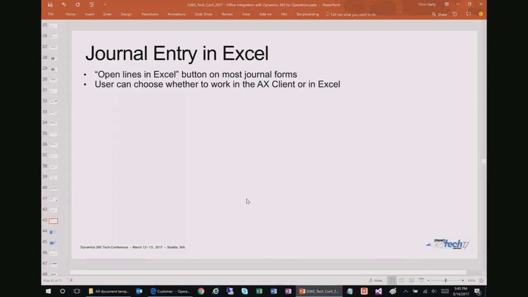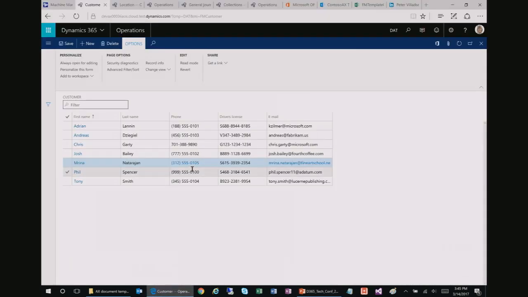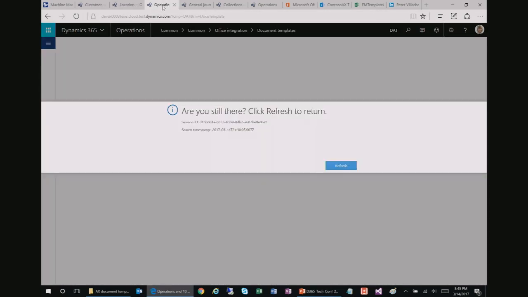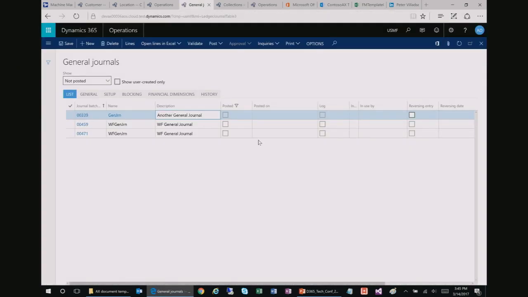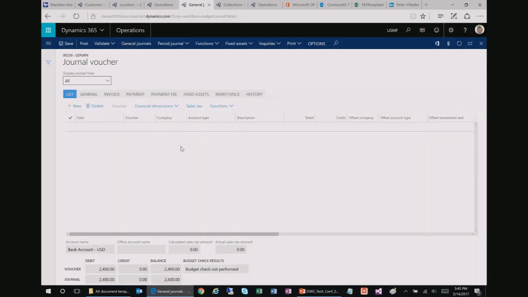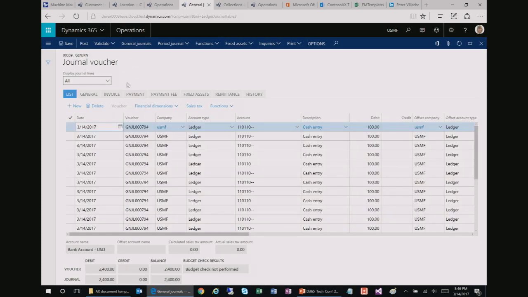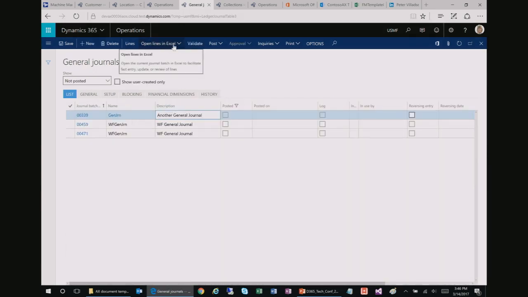So journal entry in Excel. So let me jump to this. So it's basically the application team has created a number of templates that provide users with the option of doing journal entry in the client, like this. So I can go to lines, and I can do journal entry inside of the client, or I have this Open Lines in Excel button that they've added directly onto the ribbon here.